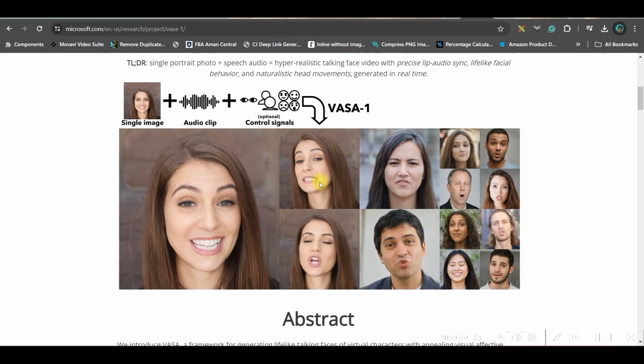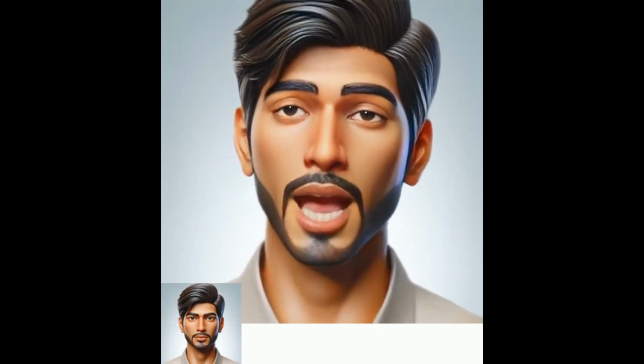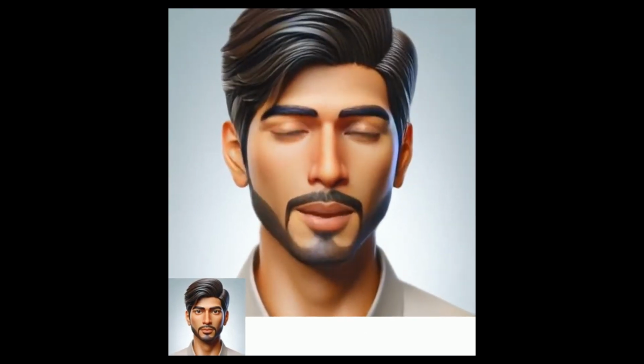VASA-1 will generate a real-time talking head avatar like this. I'm not surprised, not everything lasts. I've broken my heart so many times I stopped.